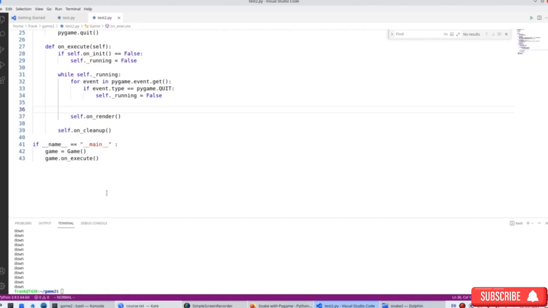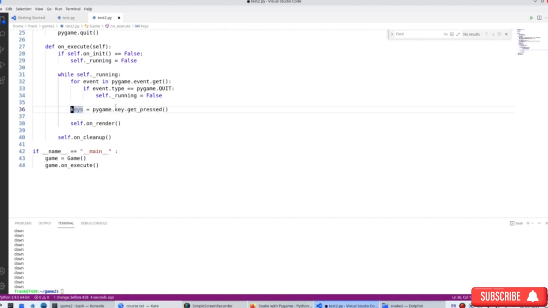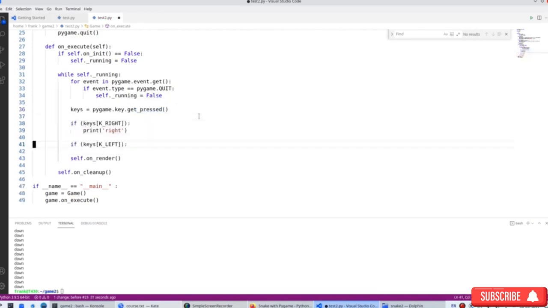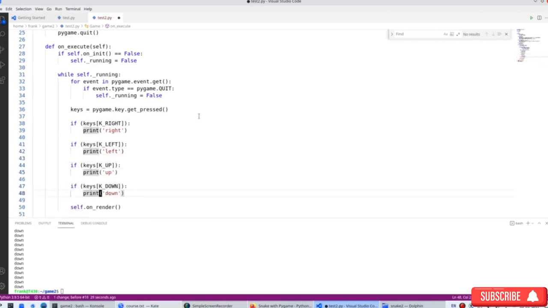And you can fetch keyboard input using the function pygame.key.getPressed. This function will return which key is currently pressed. Then you can iterate over it like this. So we're fetching the cursor keys, and depending on which key is pressed, it will output right, left, up, or down. So that's how you would do it. Make sure to call the getPressed function, and then you have the right, left, and up, down keys.